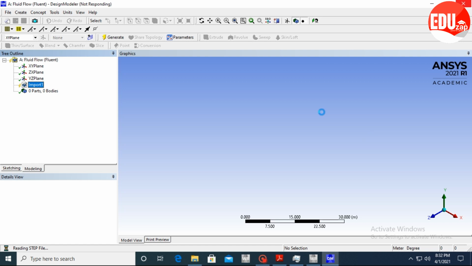After opening Design Modeler, just click on the import one and right click. You can see three options. In the three options we can see that one generate option is there. Just click on the generate option.